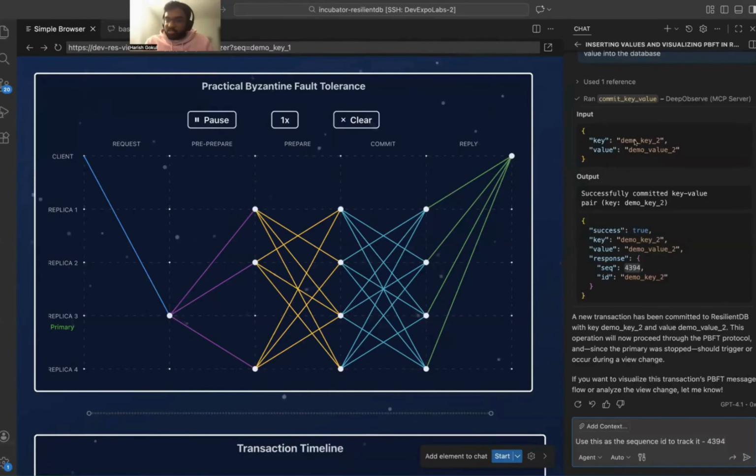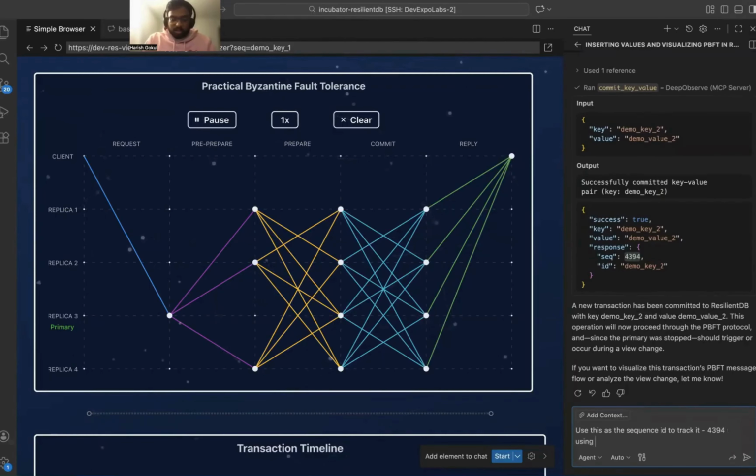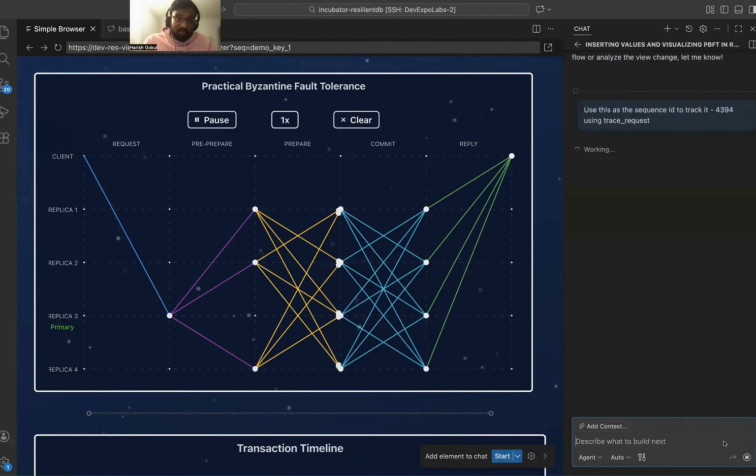All right, so we saw that the demo key 2 got committed into the database successfully. So we take the sequence ID to track it. I'm going to say, use this as a sequence ID to track it using trace request. You can either use the key which was committed, or the sequence number which was generated from the consensus in order to do so.